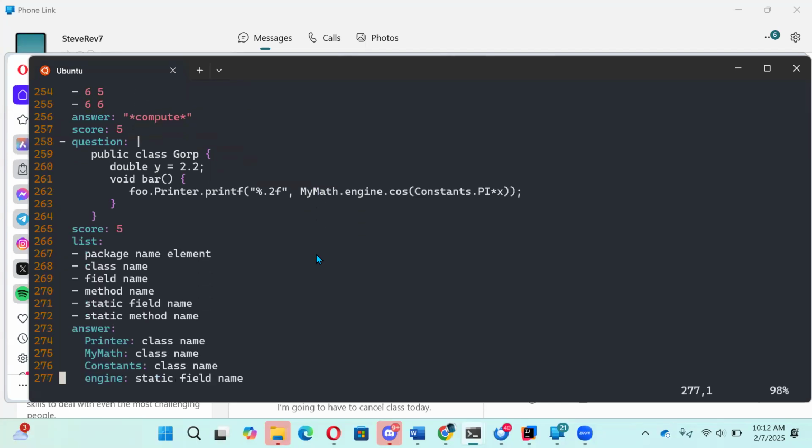Gorp. Okay, so here's Gorp, right? It's one of these things where you have to name all the different pieces. And I have foo. What is foo? Package. What is capital printer? A class. What is printf with lowercase? It is what kind of method? Static. All right. My math. What's that? Class. What is engine? Good. What is cosine? Right.